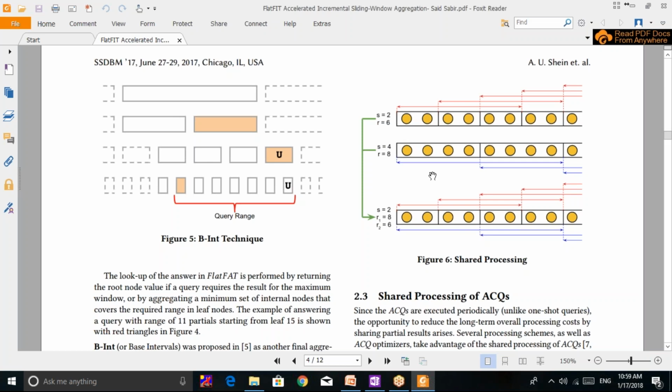Okay. So if you remember, I had this figure. Here we have two queries. One with a slide of 2 and a range of 6. Another one with a slide of 4 and a range of 8. So we did the shared processing, and finally we said that if I have a slide of 2, I can answer both these queries with the least repetition. Why? Because if I use s equal to 2, I can answer this one as well as this one.